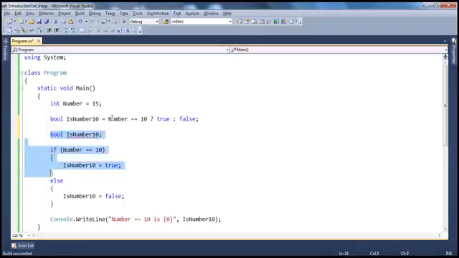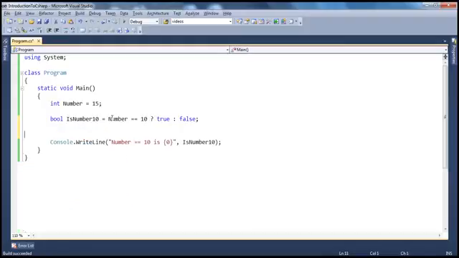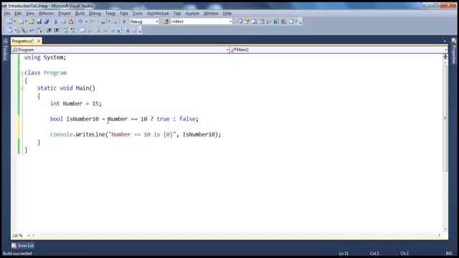Now you can get rid of all these lines. If you look at this, it's a 3-line program right now. What we are doing is declaring a variable of type boolean, and this variable's value should be equal to, if this expression is true, then return true. If this expression is not true, then return false.